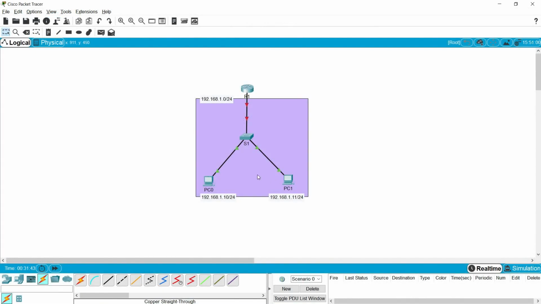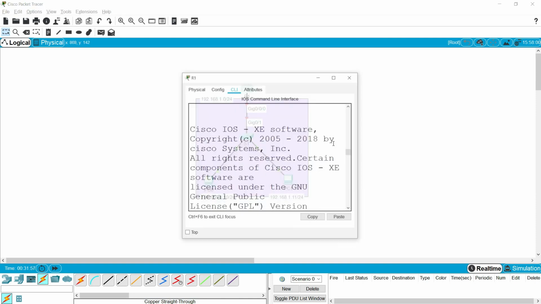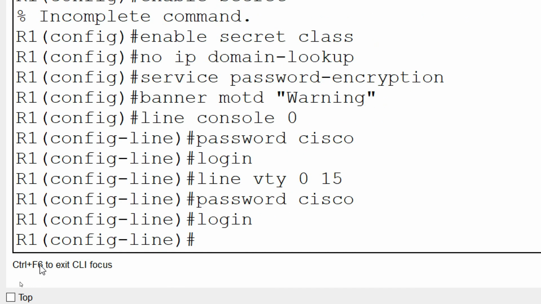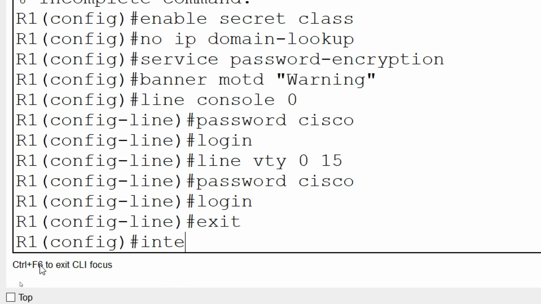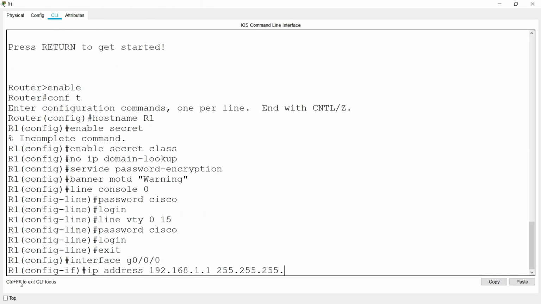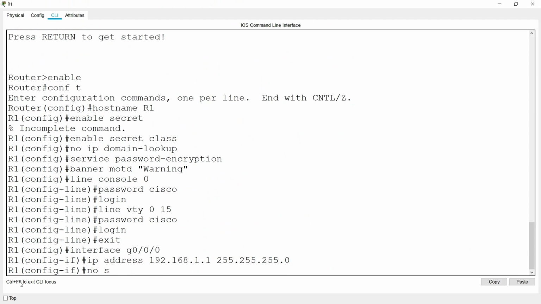Now we will configure this router interface, that is G0/0/0, with an IP address, so that this IP address will be the default gateway for these networks. I mean for all these devices. We will do that. Exit, then we will go to interface G0/0/0. Then set the IP address 192.168.1.1 with the subnet mask. Then we have to activate it, no shutdown command.